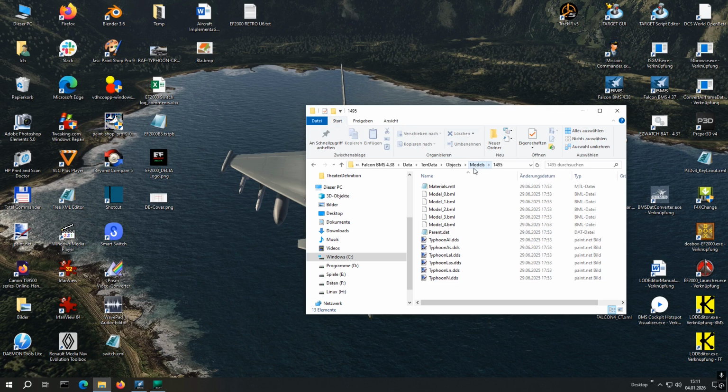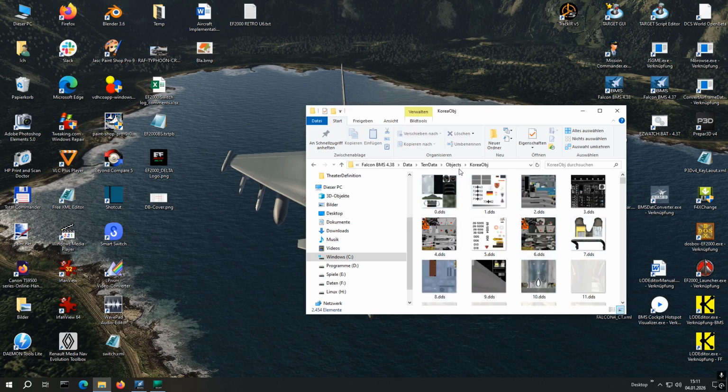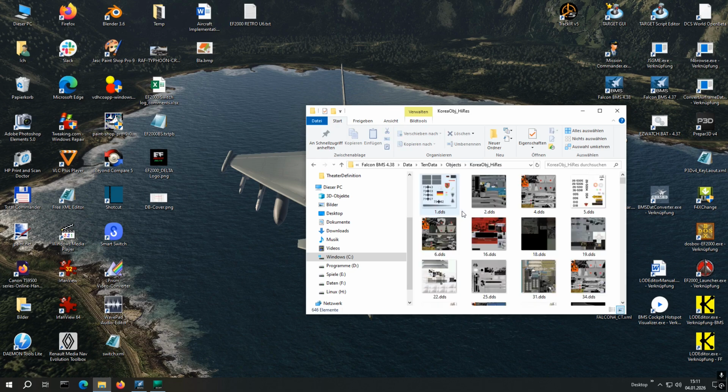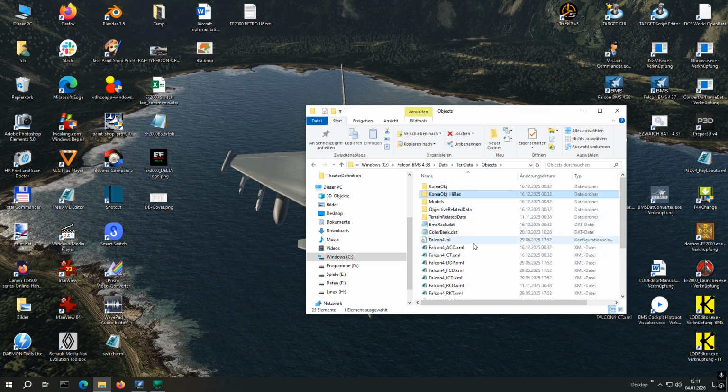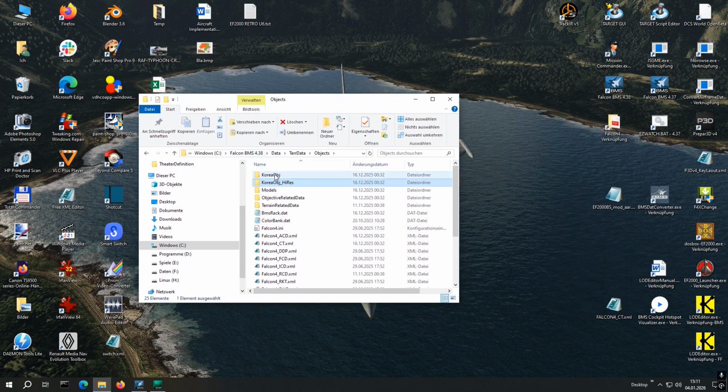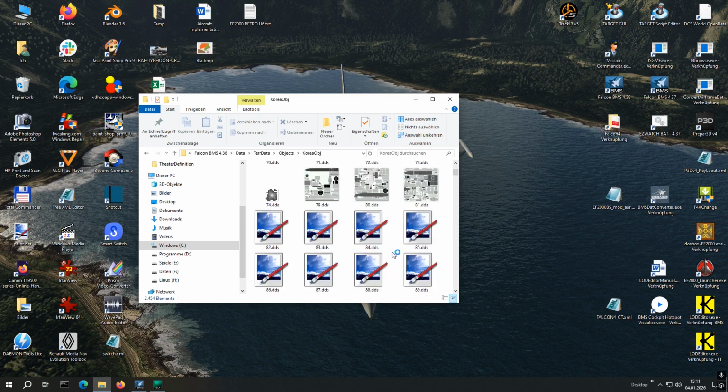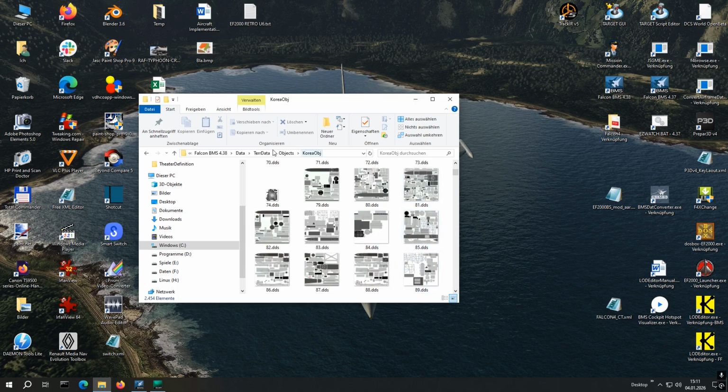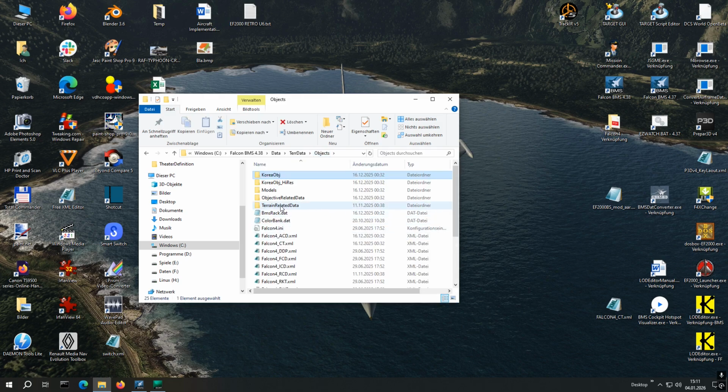For BML version 1 models, you will find the corresponding textures in the KoreaObj and KoreaObj high-res subfolders. For these, as shown, there are simply numbers used as names. You cannot name them as you want, as it's possible with BML version 2. That's the main difference. It's of course much more difficult in theory to find the appropriate textures corresponding to a model, but it's not really that difficult.